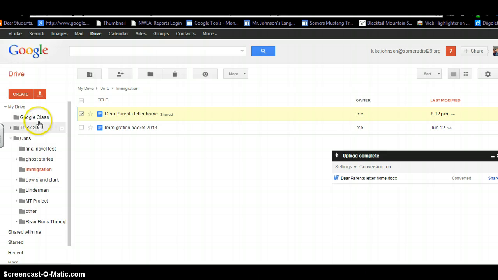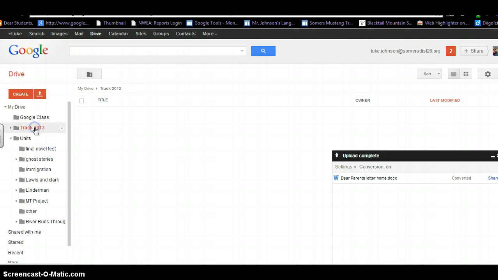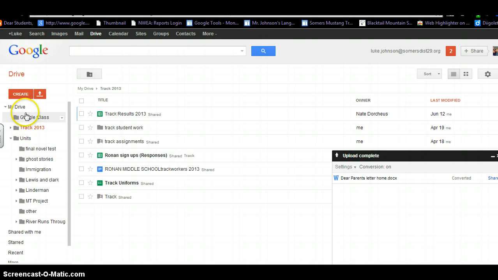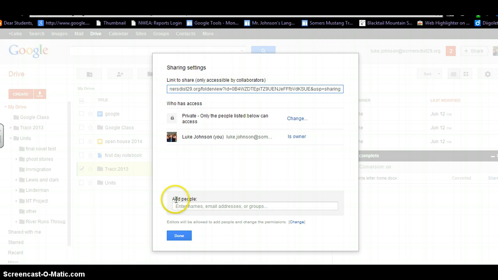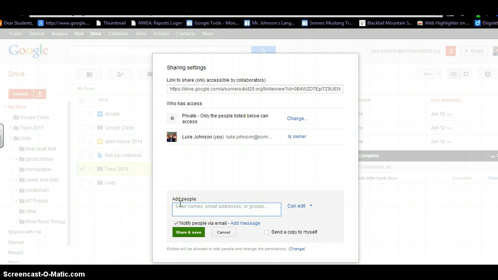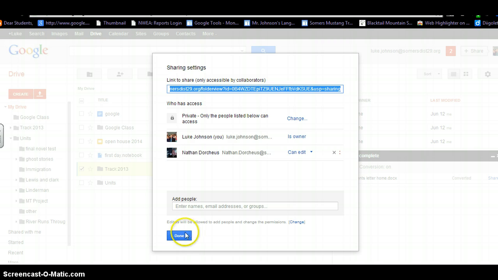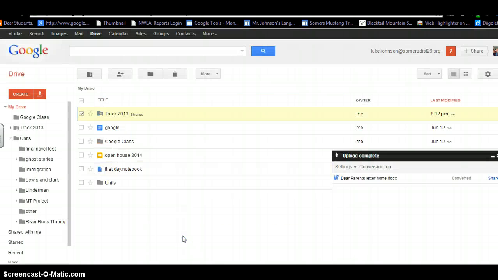You can also share entire folders. So if I wanted to go to my drive and take this track folder and share the whole folder with Nate, I would click that, have Nathan's address there, and done, and he has that whole folder. That's really the things you need to know to get started on Drive.